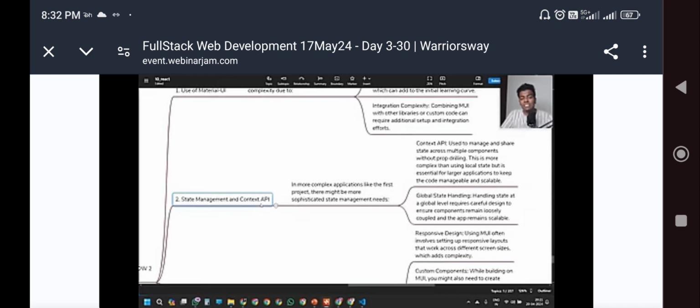And the second thing is state management and context API. In a more complex application like the first project, there might be more sophisticated state management needs, because it needs to find out what the global state is, how it should be displayed first, what it should wait for, and what should be displayed whenever you hit enter. The context API is used to manage and share state across multiple components.